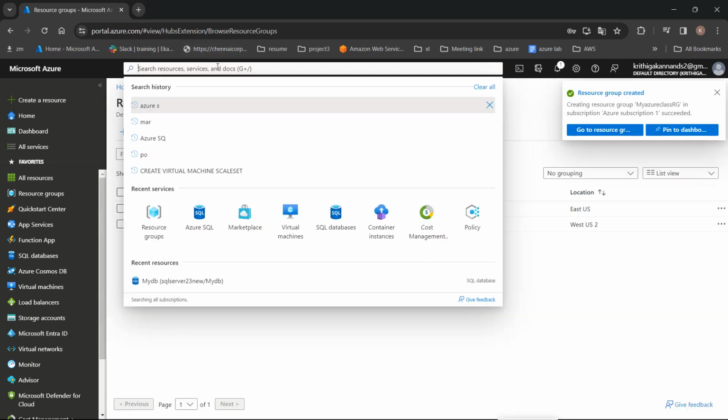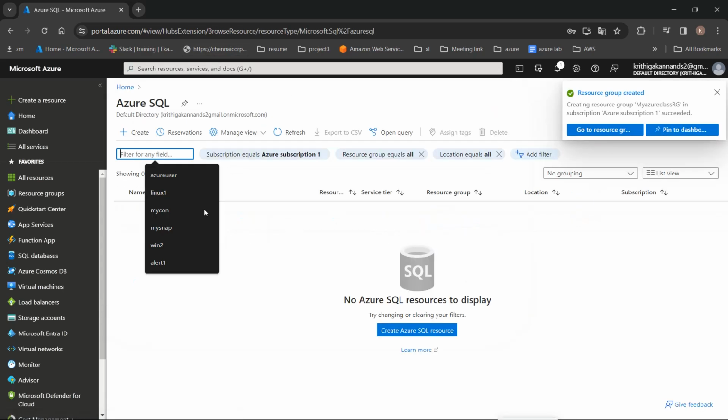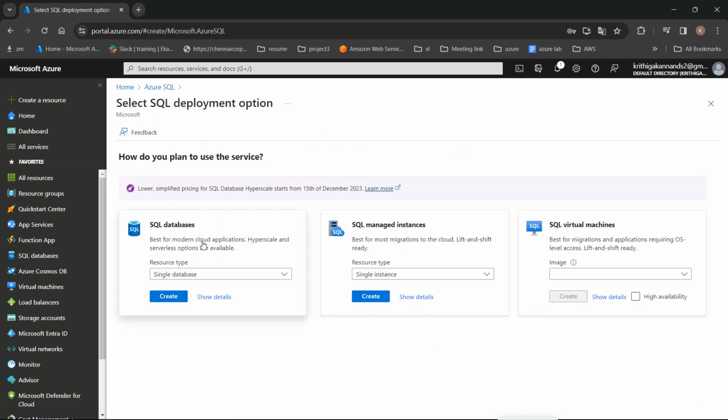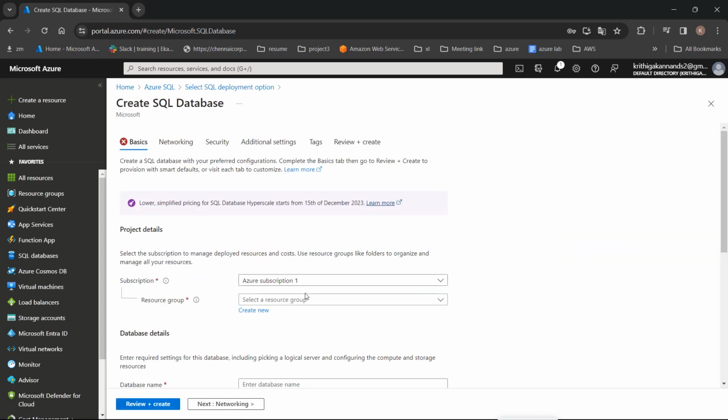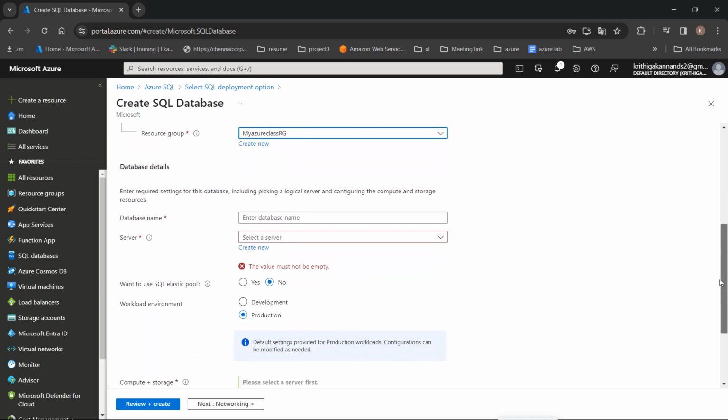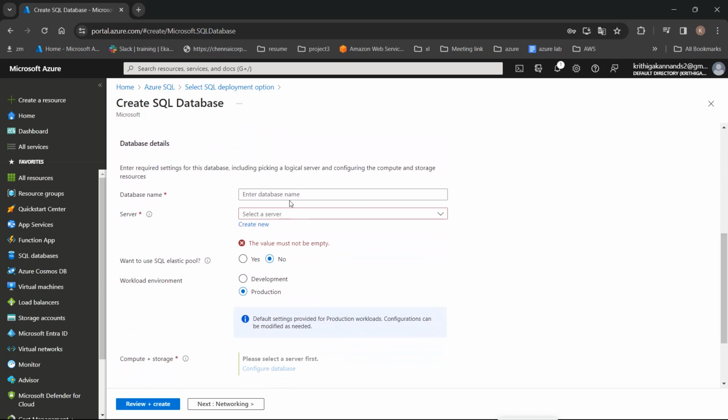After this, I have created Azure SQL. Now create a SQL database. So now I'm going to create the SQL database. Resource type: single database. Now create. I have selected my resource group. Now you have to give your database name.